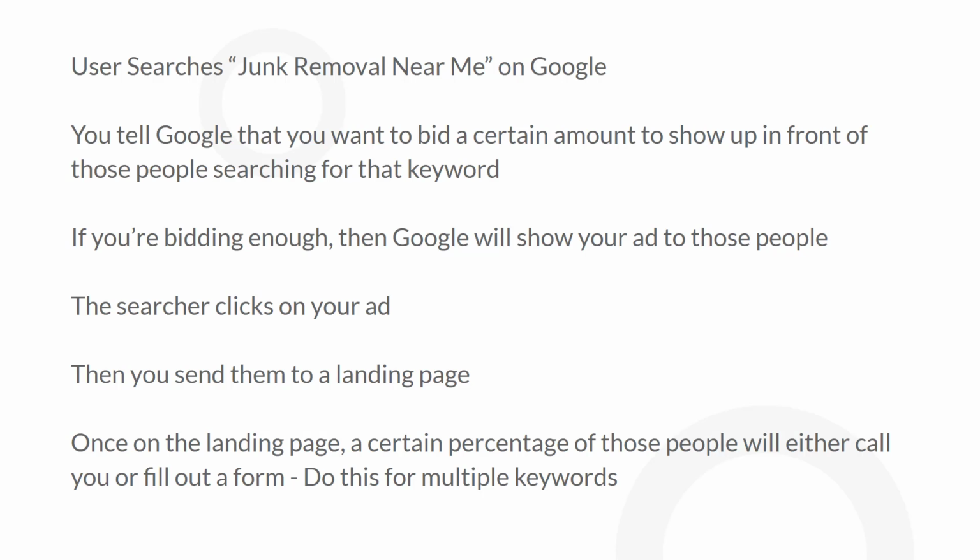And what you want to do is do this not just for junk removal near me, but build a list of keywords and just do that same process over and over again. It's really all about putting together that keyword list, writing your ads, getting your bids right, and then sending those people to landing pages. That's a very simplified way of putting it all, but if you do those really high level things, you should have leads coming your way.